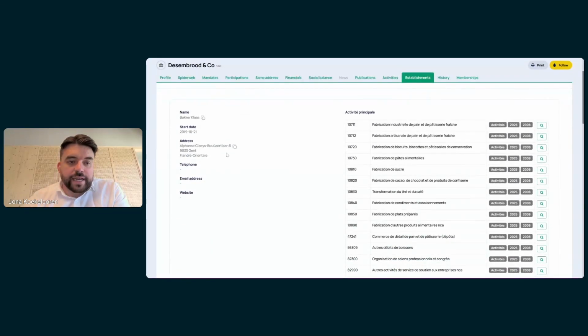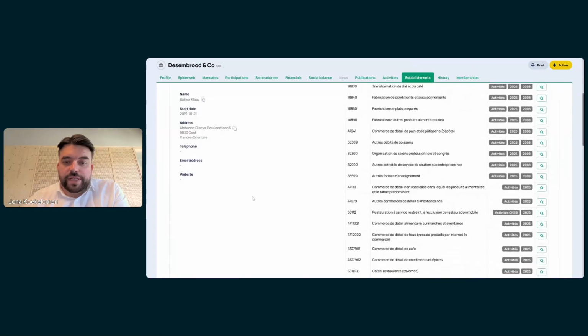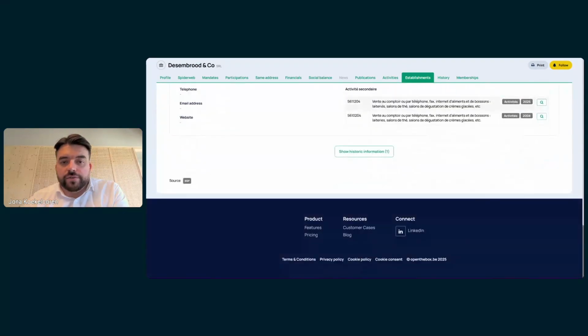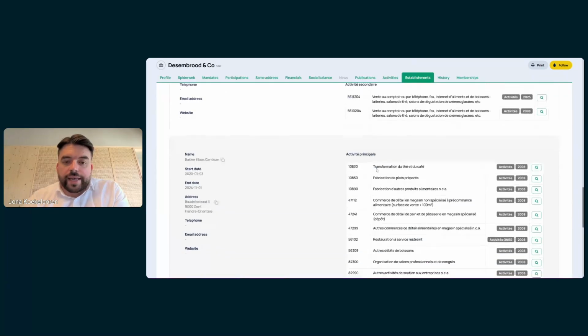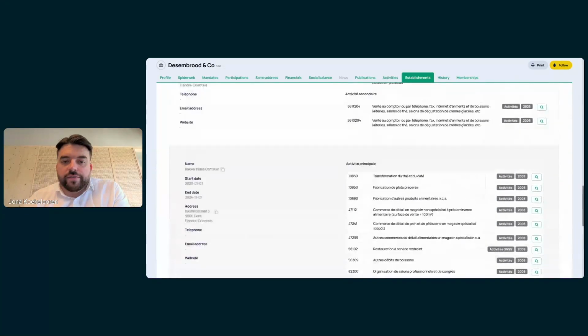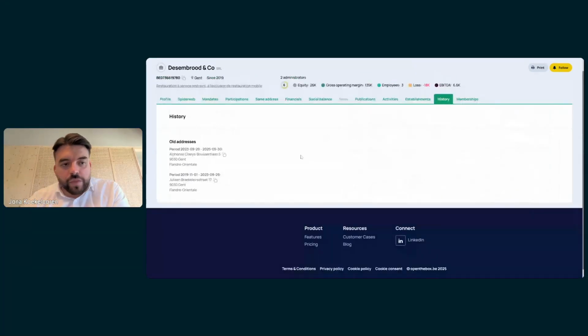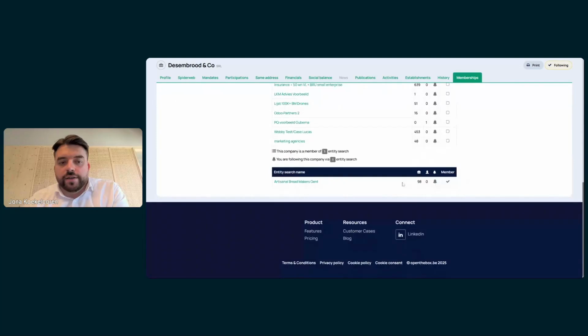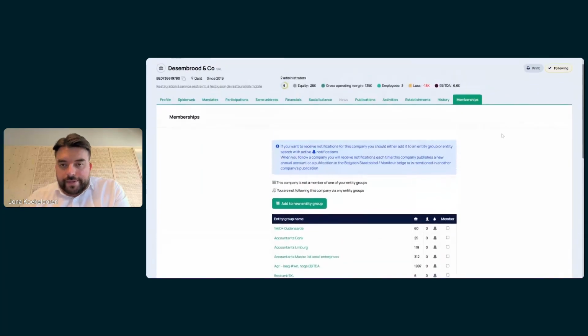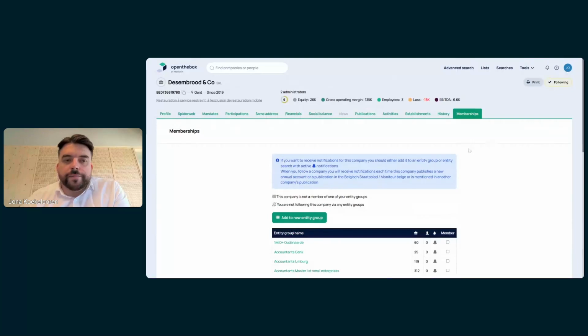So in this case, we have their establishment here as well. We have all of their NACE codes from the establishments, and some historic information here. We can look at the history, and then memberships means they are part of a list, right? And in this case, they are part of an entity search. All right. So that's for a smaller company and the amount of information that we still have.